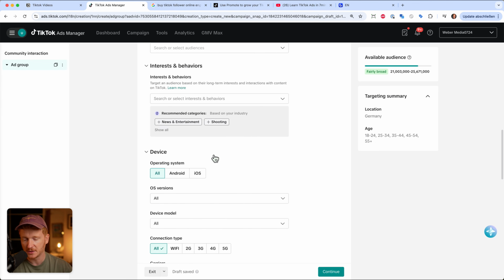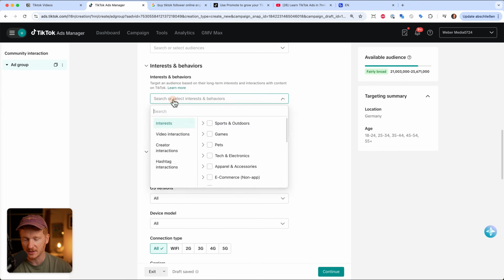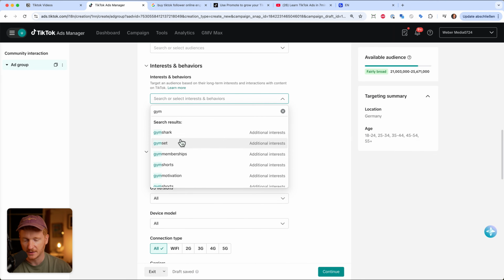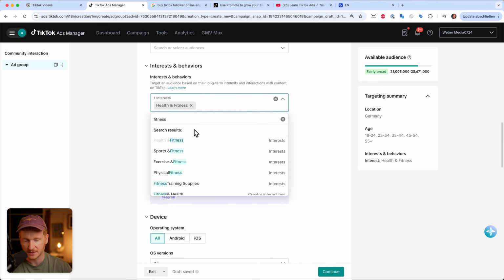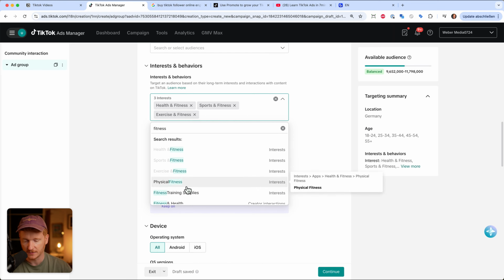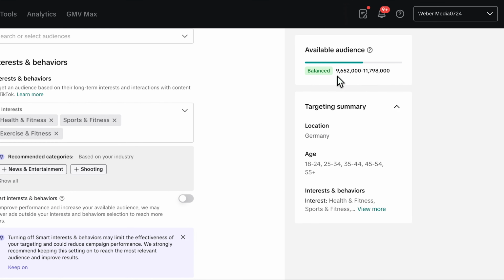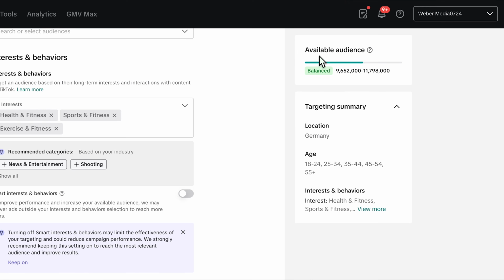And down here you can also choose interest and behavior. So for example, if you're posting a lot of content about gym and fitness, then you can just put here gym or maybe fitness, it's a better word for it. So health and fitness interest. And then you can choose those people, sports, exercise and fitness, physical fitness. And up here you see the audience size. So we have 9.6 million people in our ad group minimum and up to 11.7 million people. So I think that's fairly big enough for our purpose.